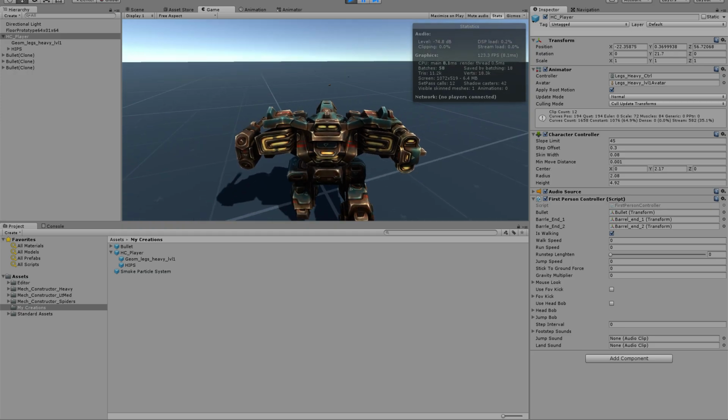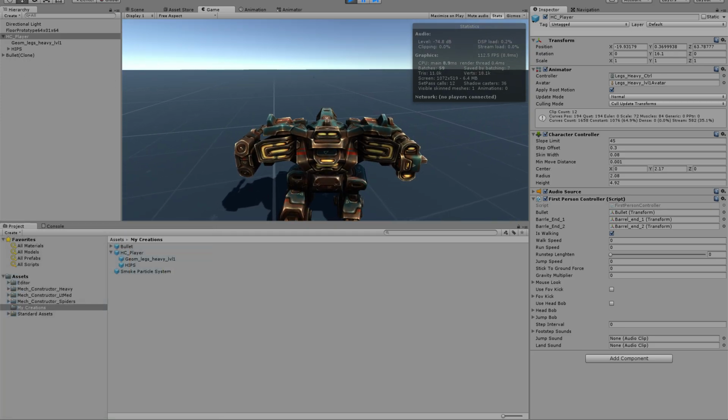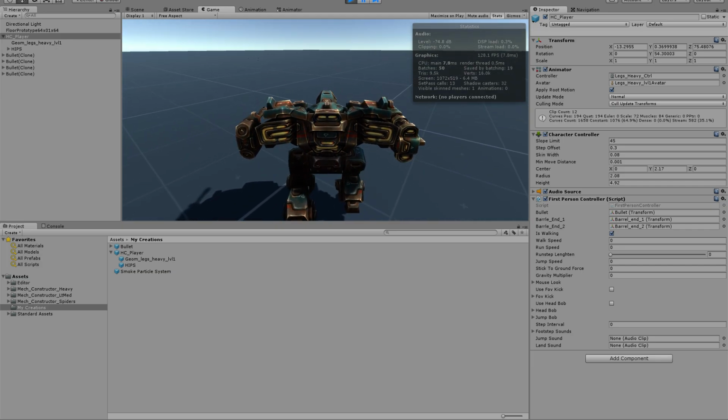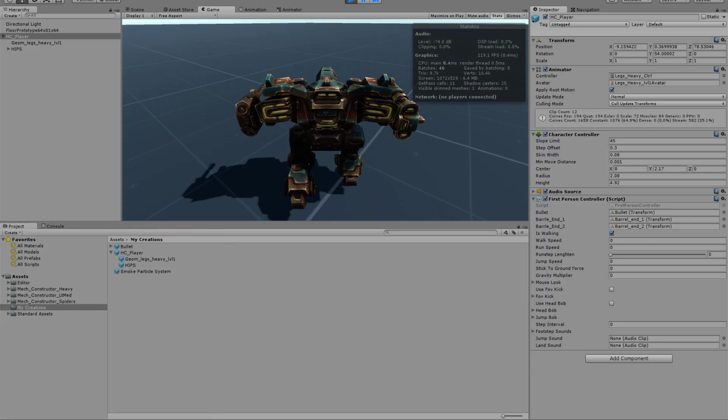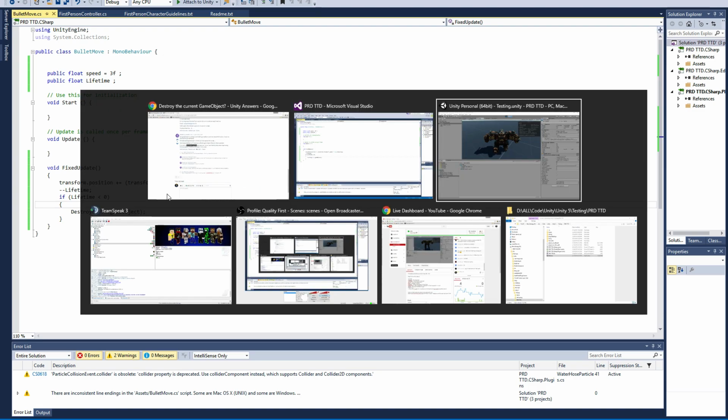Oh, look, I got it working. So you'll see these bullets will disappear here in a second. So they go for so long and then disappear. So instead of doing this, I needed to do this.gameObject. Thank God. Oh, there we go.